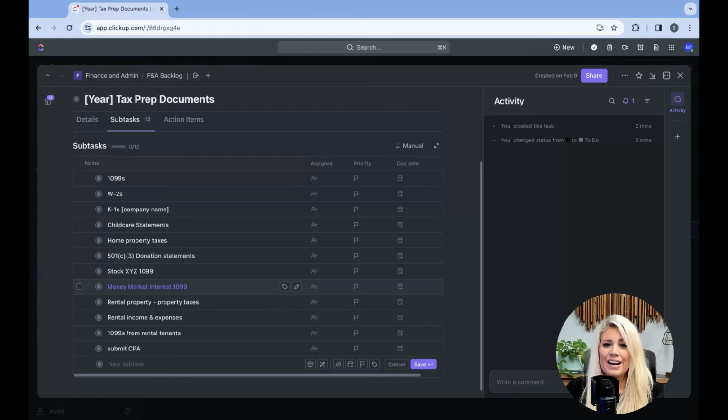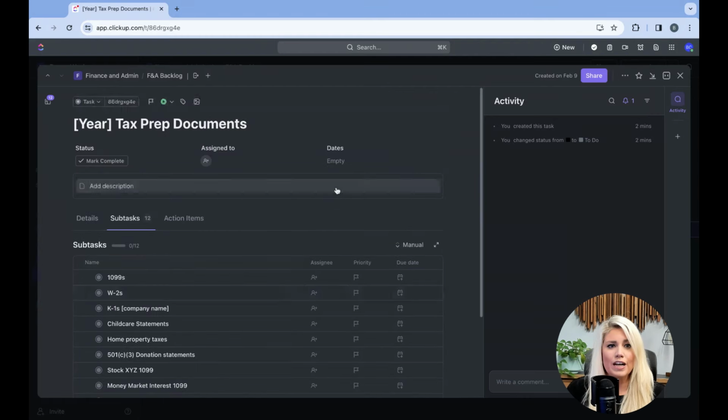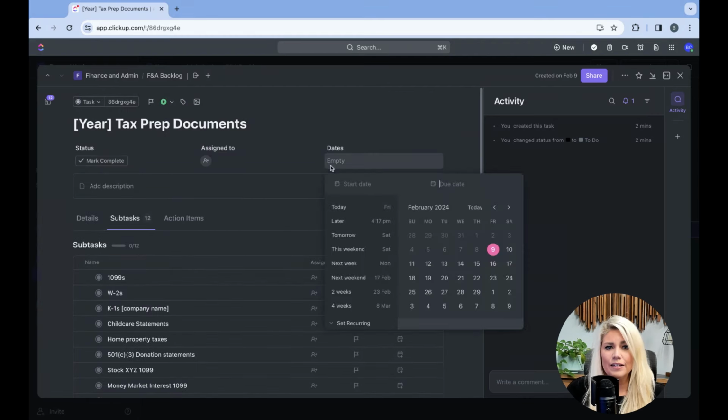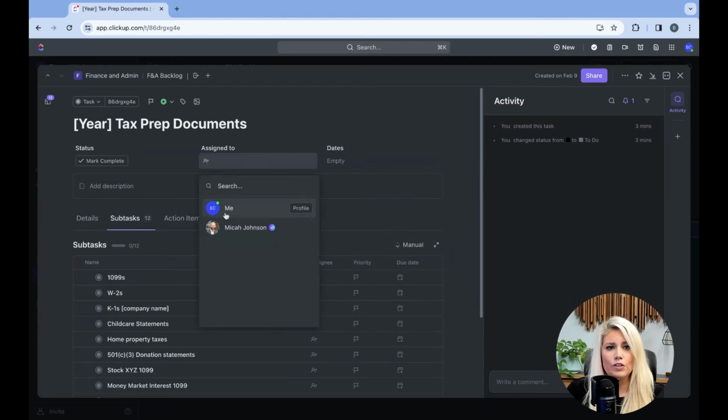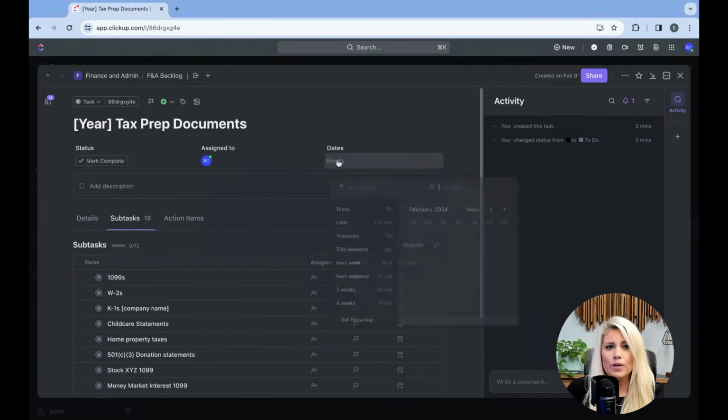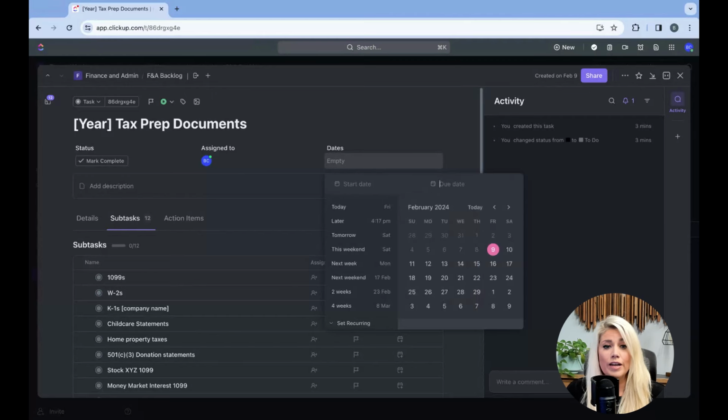Okay. So right now we have our template, and to change it to a recurring task so that it pops up every mid-January, that's what I like to do, we're going to set a cadence to it. So we're going to come up here and we're going to hit on dates. And let's go ahead and assign this to me, and you can assign it to whoever. If somebody else in your household does the taxes, assign it to them. If you're doing it for business and you have an accountant or somebody on your team that does it, assign it to them. So it's the person that needs to lead this project.